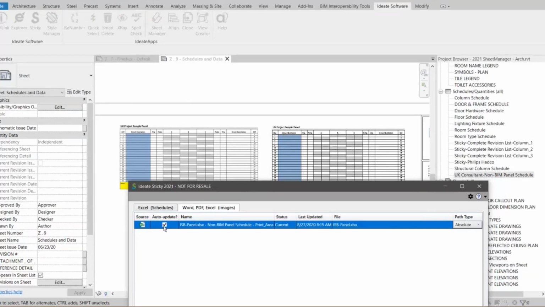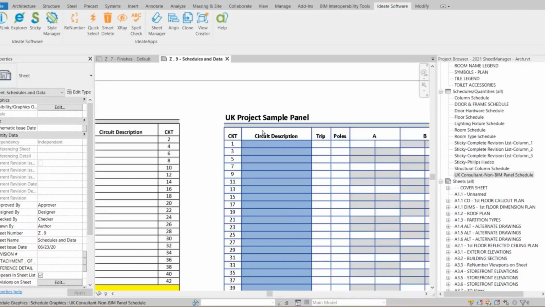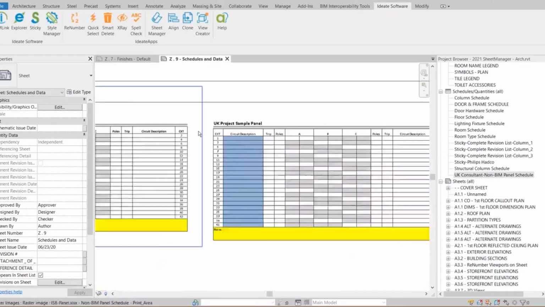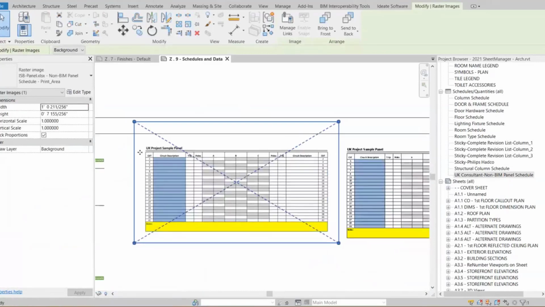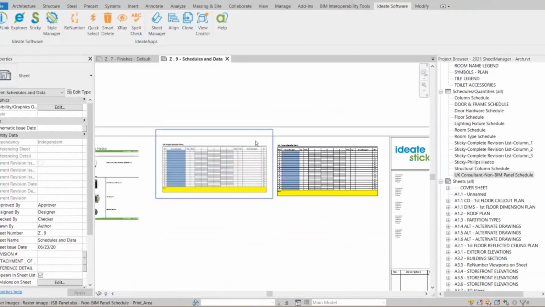But when auto update is ticked, then when I close the project and save it, the next time that I open up the project, if there are any sticky schedules or sticky images that have that auto update ticked, it's going to make sure that it updates those and has the latest and greatest. So that's really nice to be able to see that. And so you'll notice that again, this was the schedule on the right and the image on the left. So it's updated that image. You didn't have to worry about it. You didn't have to relink it or anything. It just did it for you in the background.